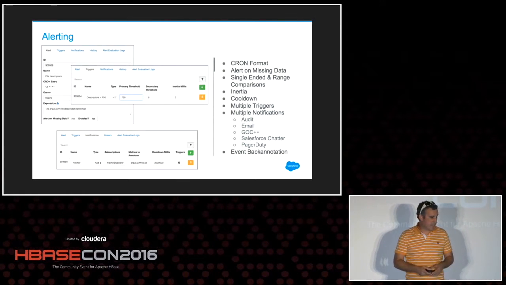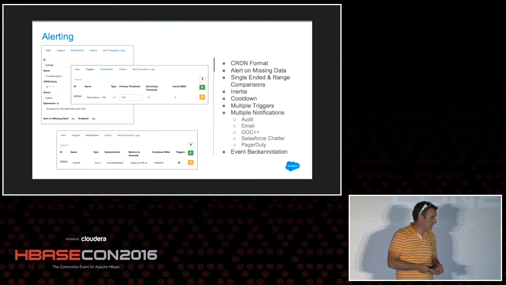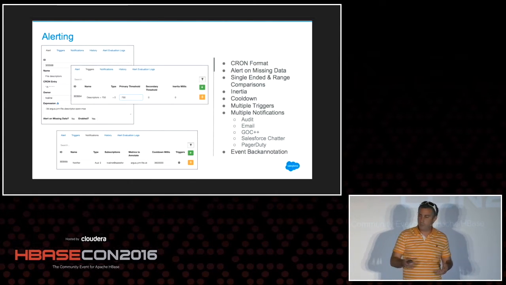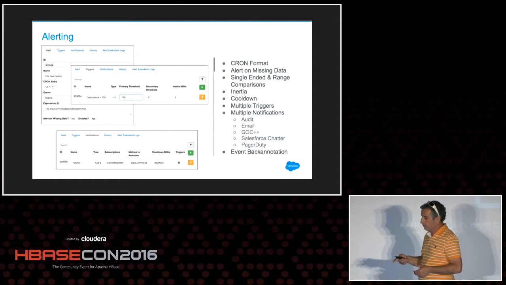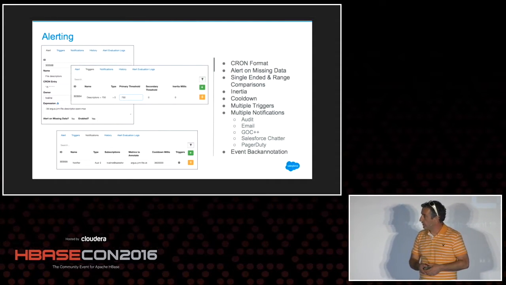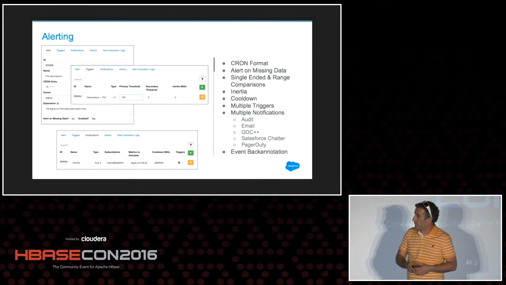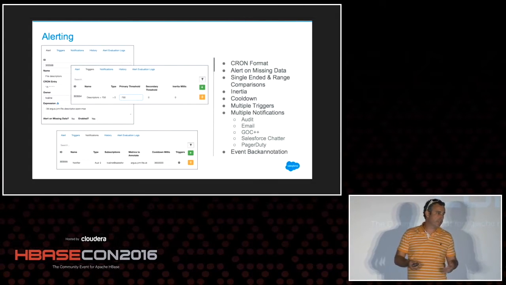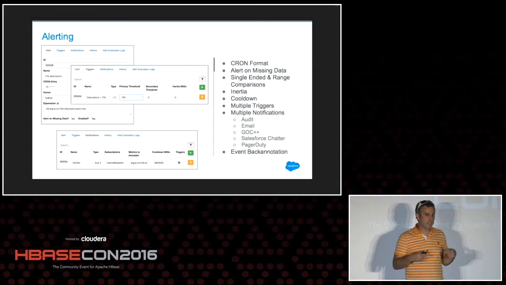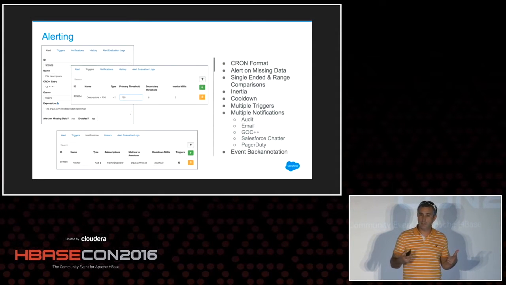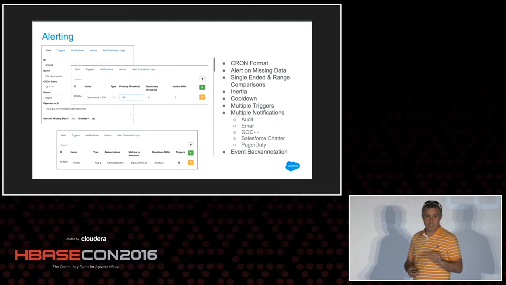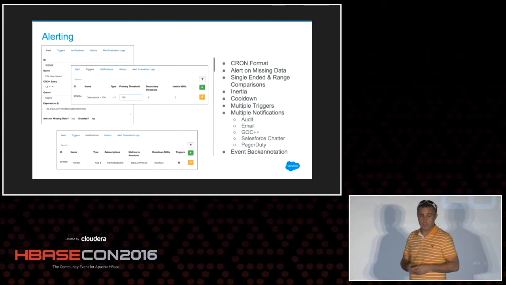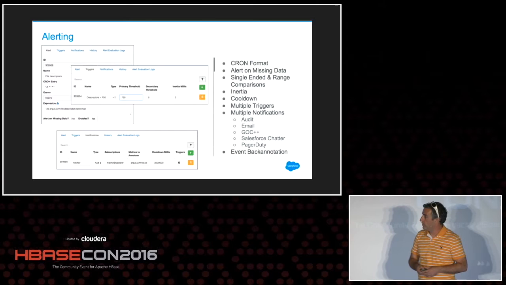Alerting, so we have batch-based alerting integrated. It's a cron format. We have a couple of cool features. We can alert on missing data. We have single-ended and range comparisons. We have this concept of inertia or hysteresis, where the triggering event must occur for at least that duration before it's considered to be triggered, which helps to reduce the occurrence of noisy alerts. That's a typical problem that we've experienced.